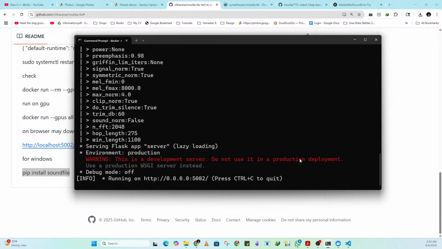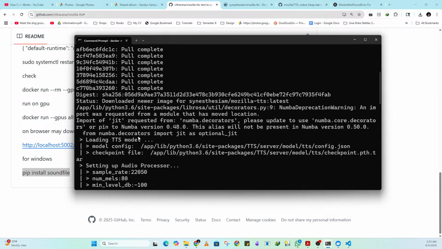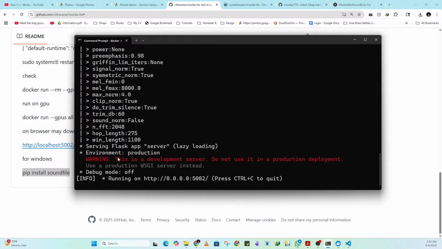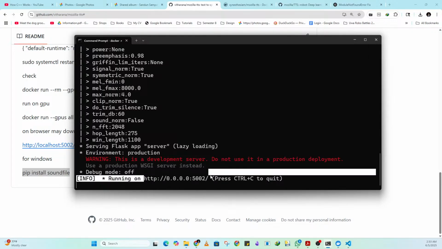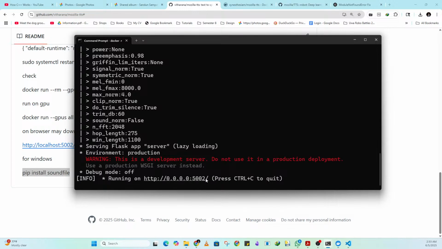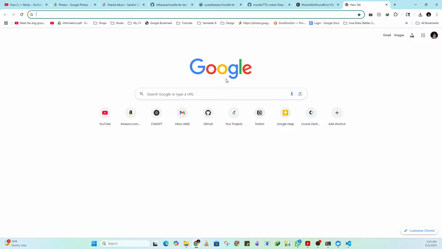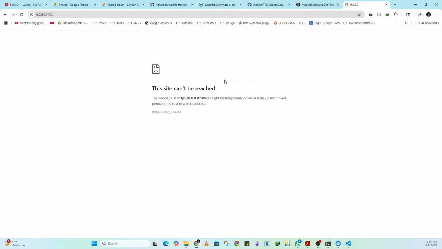Okay, now it seems like the server is running. I made sure that everything was downloaded, and here they gave us the web address. So Control, okay, you can copy this one. Copy this address, Control C, and on the web browser you can access the server.